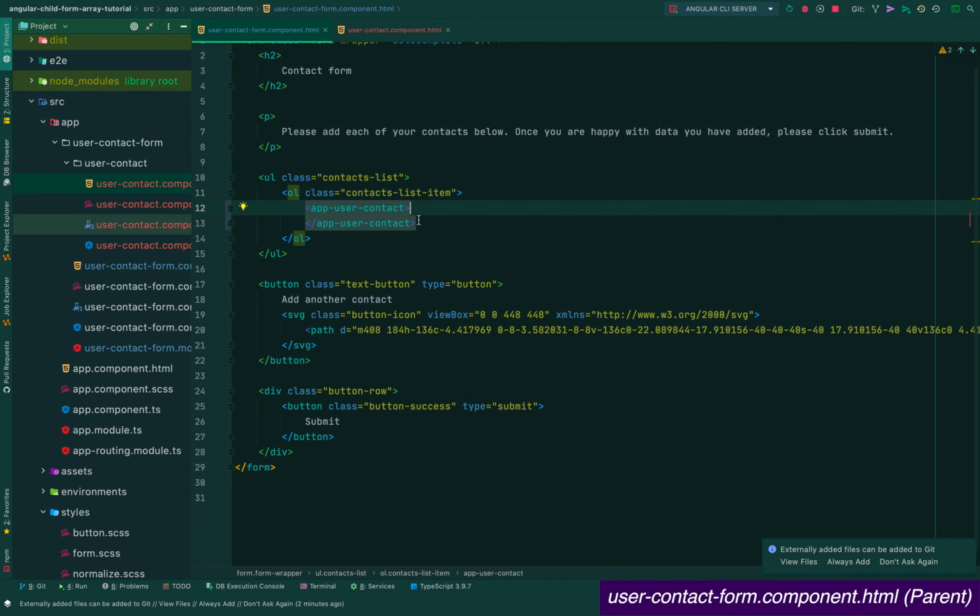Now, the reason that we want to have this in a child component is we want to be able to dynamically add these. And so it's much cleaner just for us to chuck that in a child component. And rather than duplicate logic and markup, it's all neatly tucked away there.